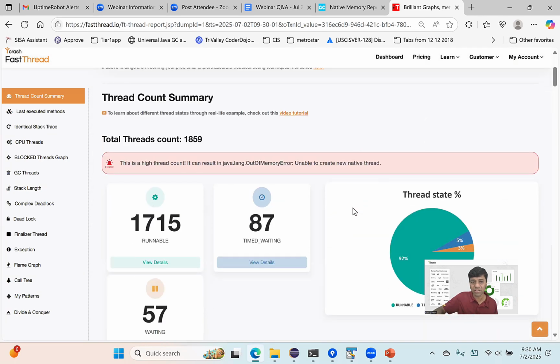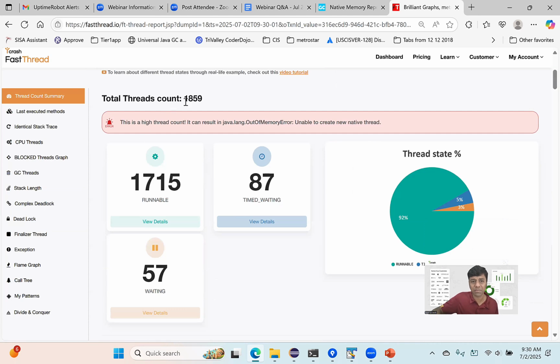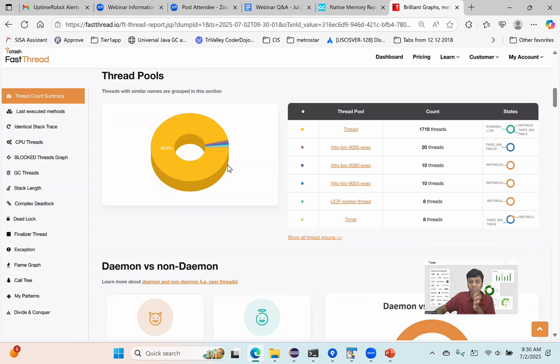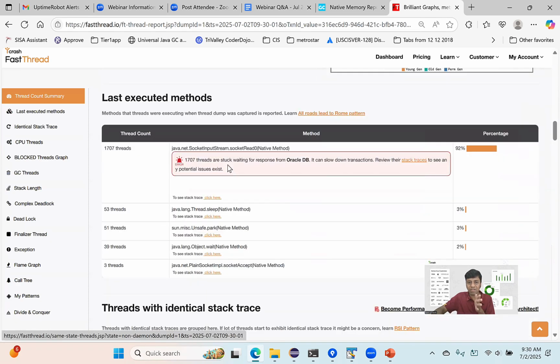So now, friends, look at this. This application has, at the moment when the thread dump was captured, 1,859 threads. On a normal day, this application has only around 300 or 400 threads. Now it is having 4x, 5x more threads, right? The tool gives multiple analyses from multiple perspectives, but let me just move on to an important section here.